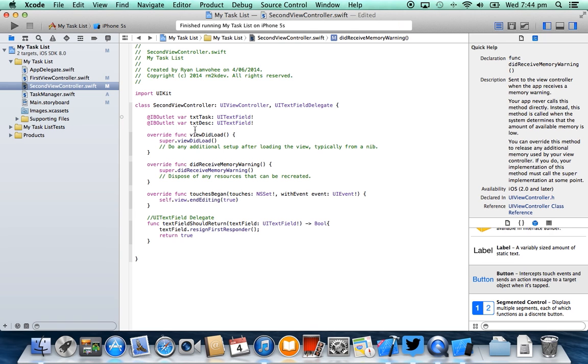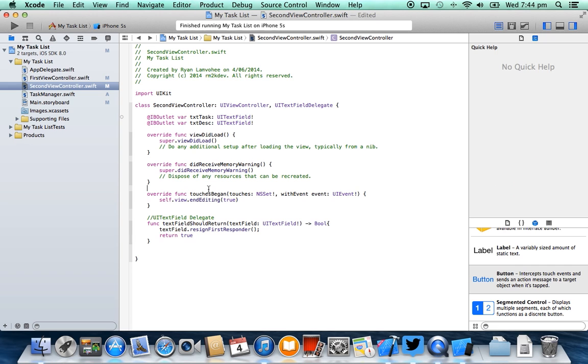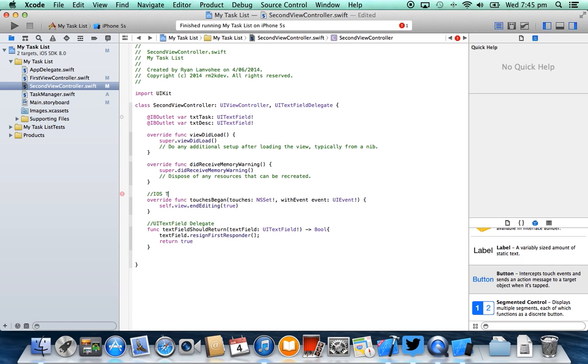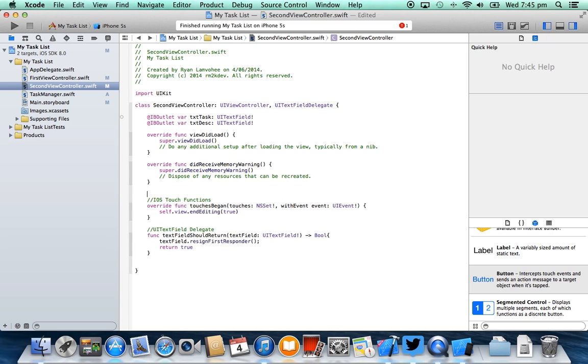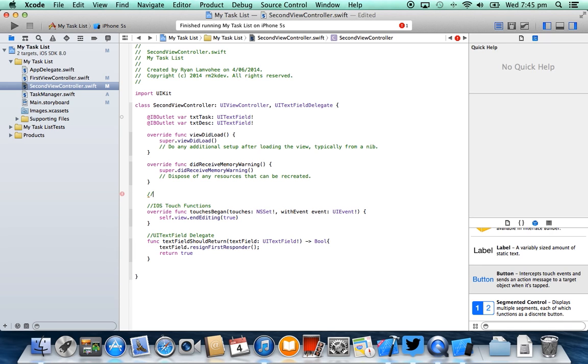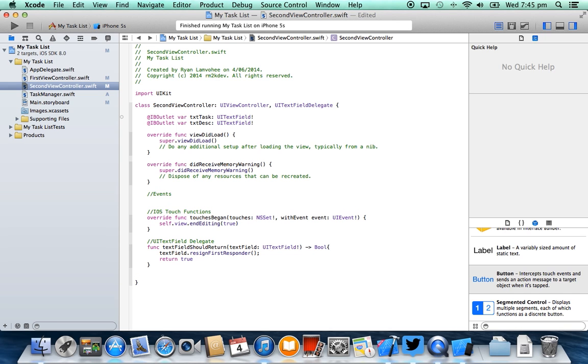Now the next thing we're going to need is an event. So I'm just going to call this one here iOS touch functions, and this event is going to be our button click event for the button. I'm just going to call this one here events. And basically to do this, I'm just going to use an action. So this is IBAction, and it's going to be a function. I'm going to call it buttonAddTask_click.